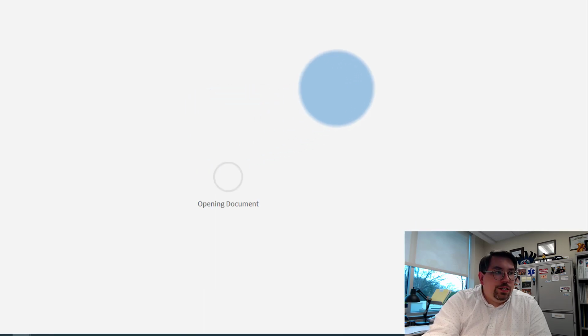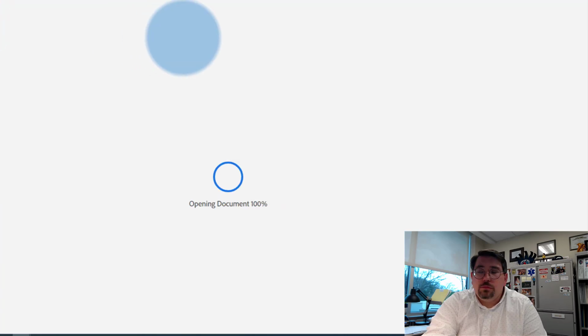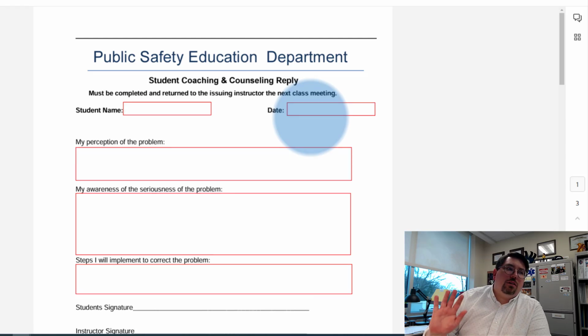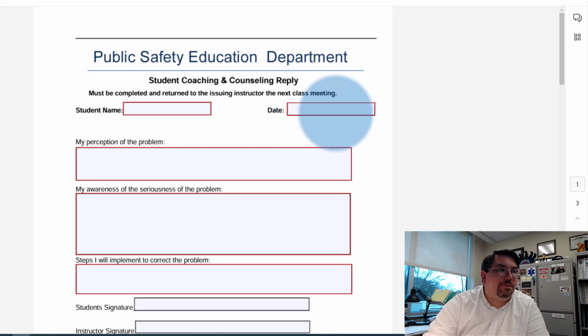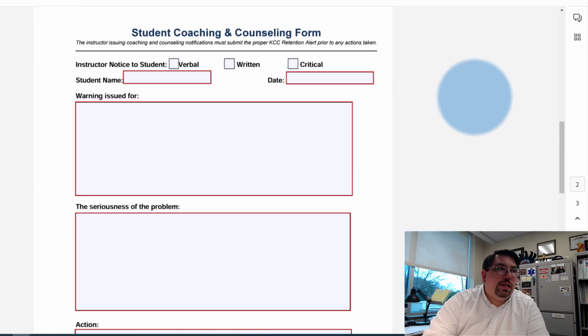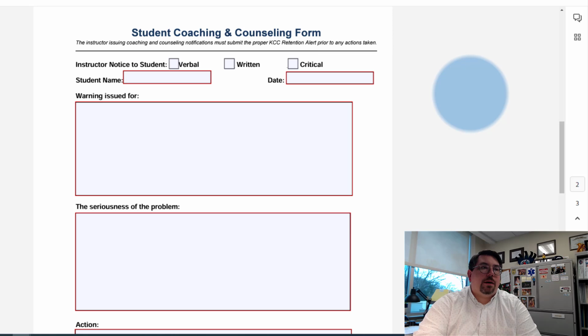Now, the first page of this form is actually meant to be the response back from a student. And so as we take a look at this here, you'll see that the first page may not make a whole lot of sense because it is on the response side. So I'm going to actually skip the first page, and I'm going to go right down here to the second page. And this is going to be the student coaching and counseling form where the instructor issuing the coaching and counseling notification must submit the proper KCC retention alert prior to taking action. So we document things on paper, but we also document them electronically through our own internal system.